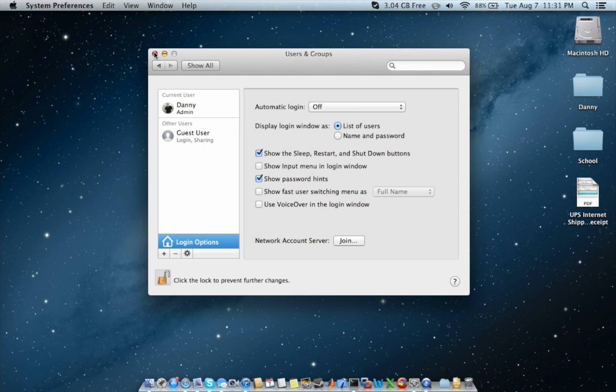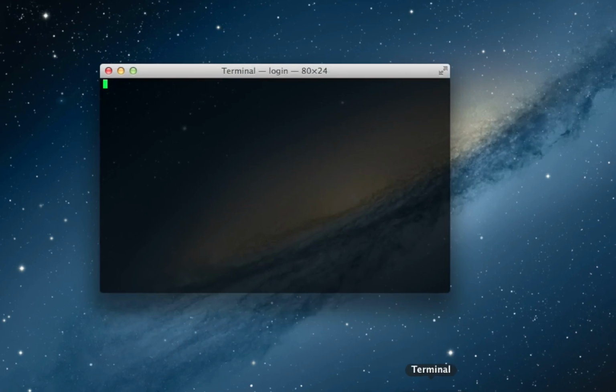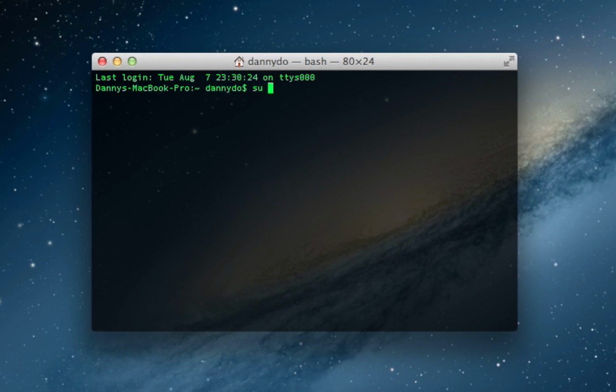I'm going to go ahead and close out of these and go back to my terminal and go su, switch user, to dash, which is root user or super user. And now I put my password in and I can get in now.